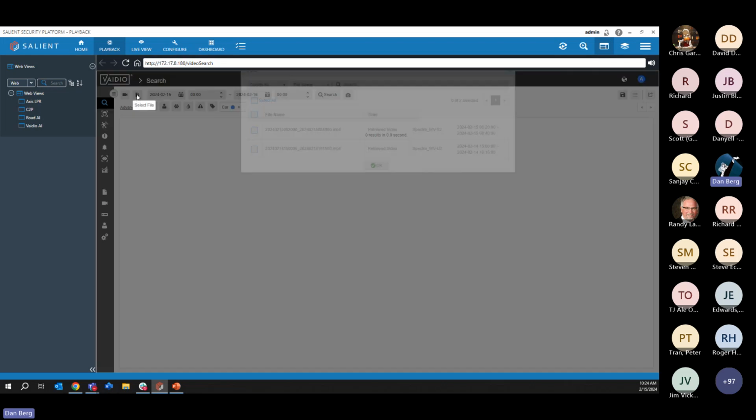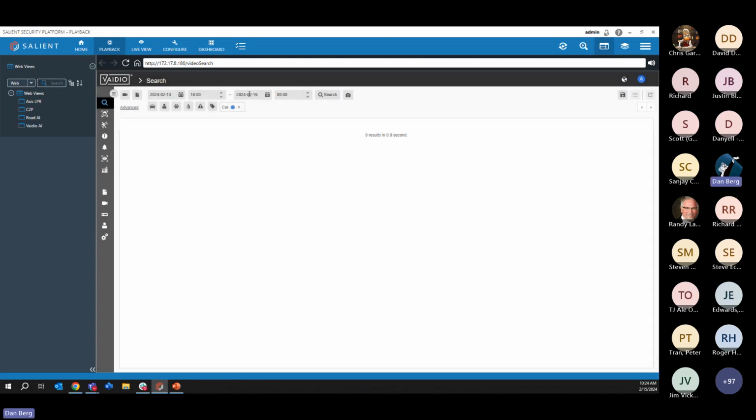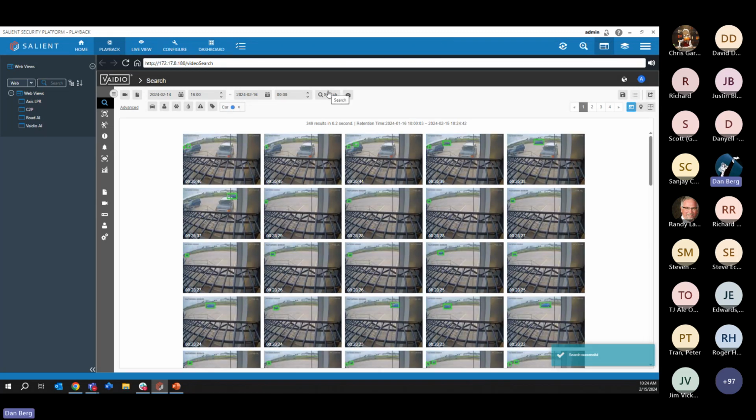I can also search on files that I've imported into the system. I've got a couple of files here that I imported from a different camera that I'm not running the analytics on in real time, but I'm going to search across that footage as well. And was that fast enough for you?